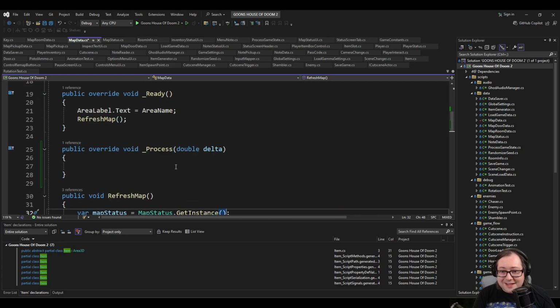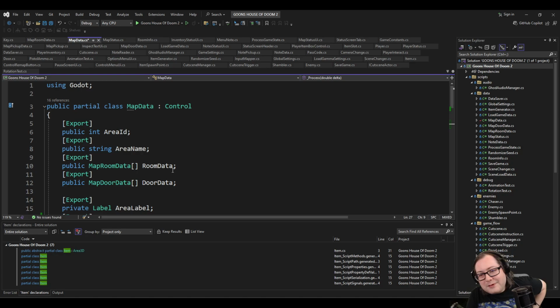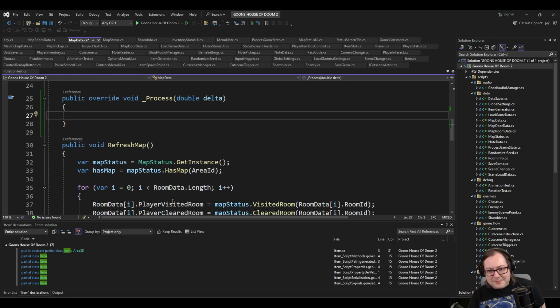I'm sorry. Okay, so when we refresh the map, I can tell it what the active, oh, actually no, I need to tell it what the active room is. Oh, that's trickier actually. Still doable though.